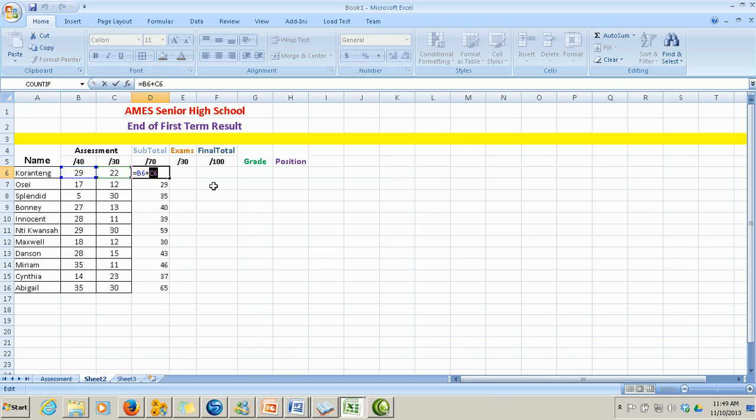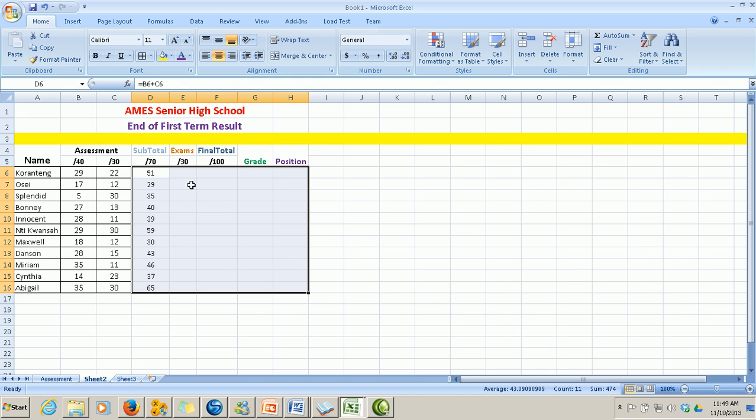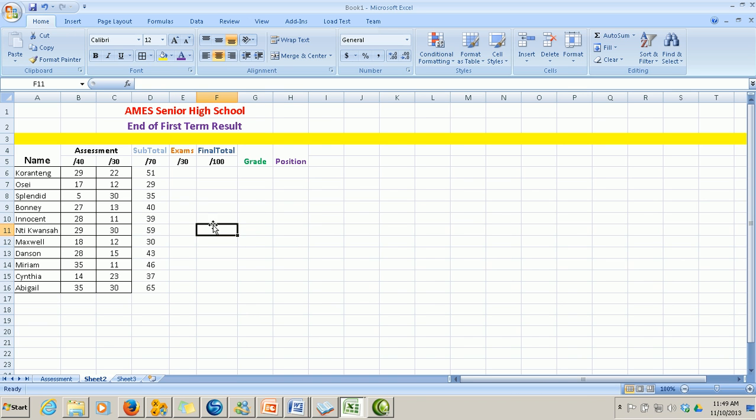I can now even, oh sorry, undo, okay. I can right now center this by highlighting. I've centered this. Oh, I can change the font size to 12, and that's it. The exam I'll input. So here final total will be equals to D6 plus E6. I enter.